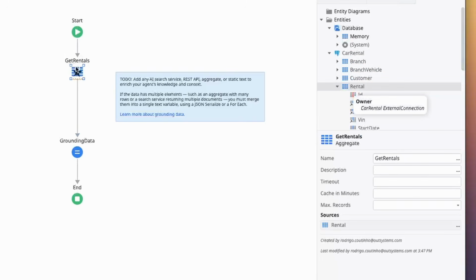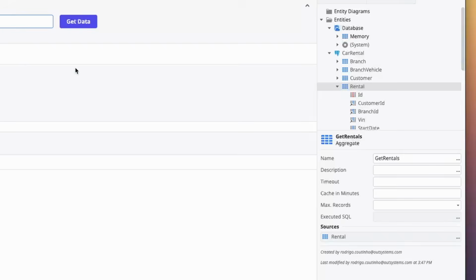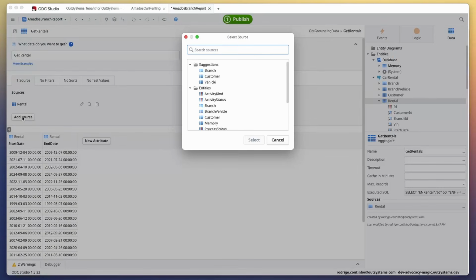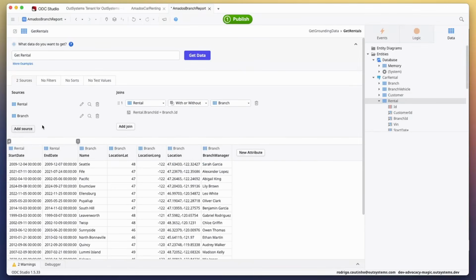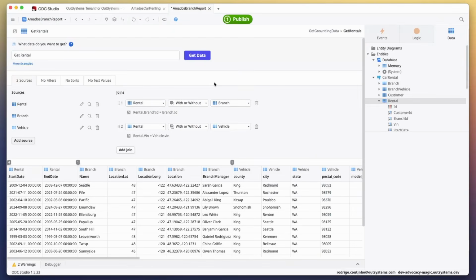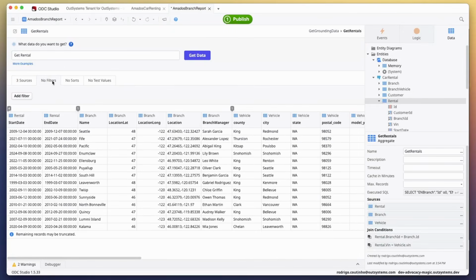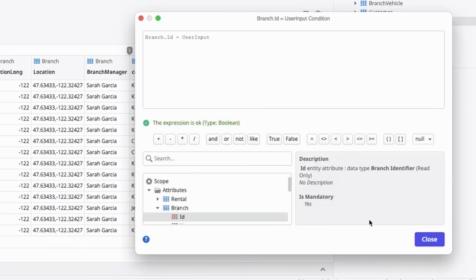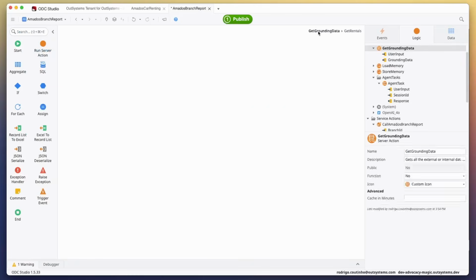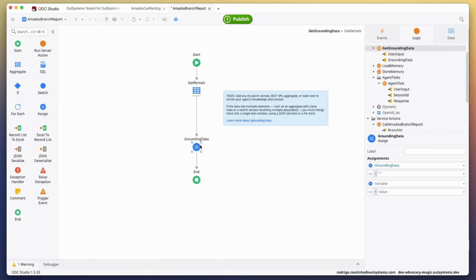With this complete, I am now going to create a query to get all the rental information. So I'll just drag and drop the rental entity into my flow. And now in the aggregate, I can also add information about the branch and information about the vehicle. I'm going to add a filter to make sure I only get the information from the branch ID I'm looking at, and our query is complete and ready to be used. Now, this is the result of an aggregate, and what we want in terms of grounding data is a text so that we can send it to the LLM.